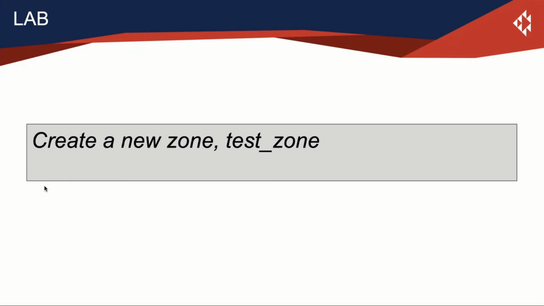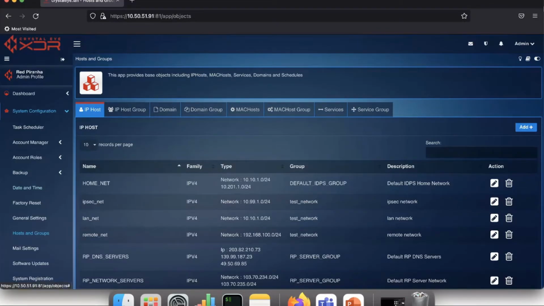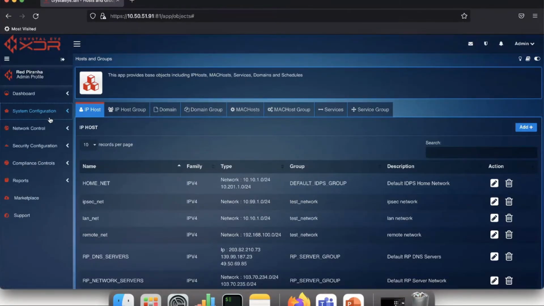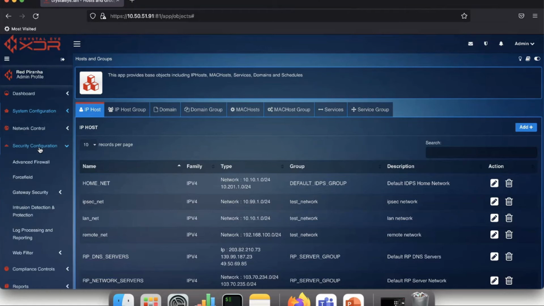In our lab, let's create a new zone and see what I'm really talking about with access policies. To create a new zone, you go to Security Configurations, Advanced Firewall.